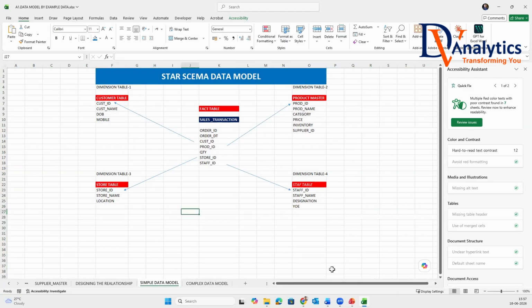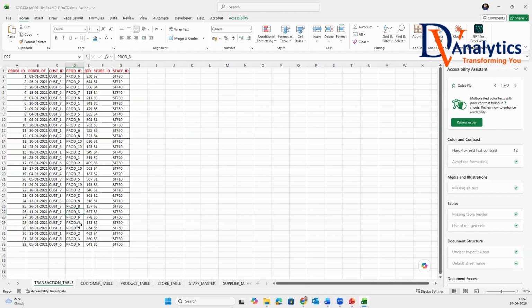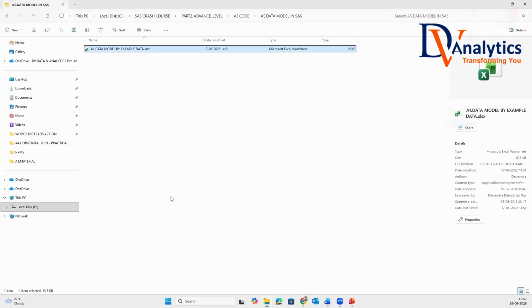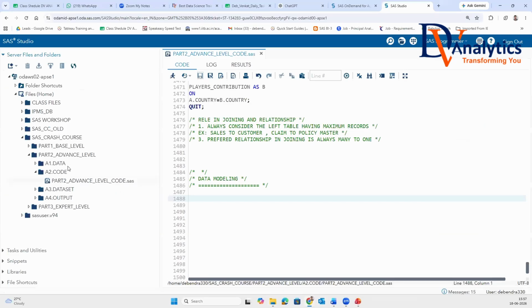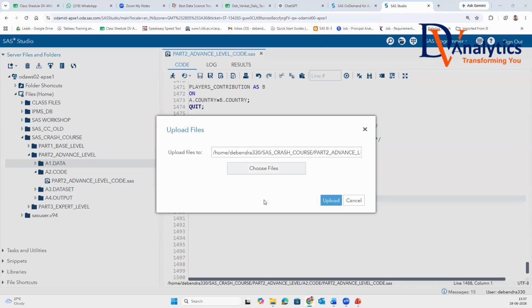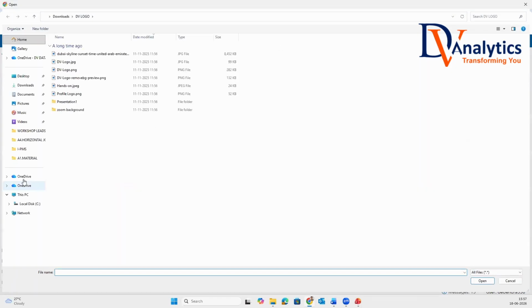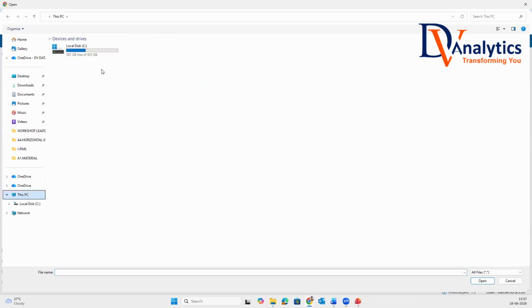Now what I'll do here is implement this simple data model and complex data model in Python and SAS programming. So how will I do this first? I'll just save this file. I'll go back to my join data. I will say upload a file. I'll go to choose the file. I'll go to this PC.